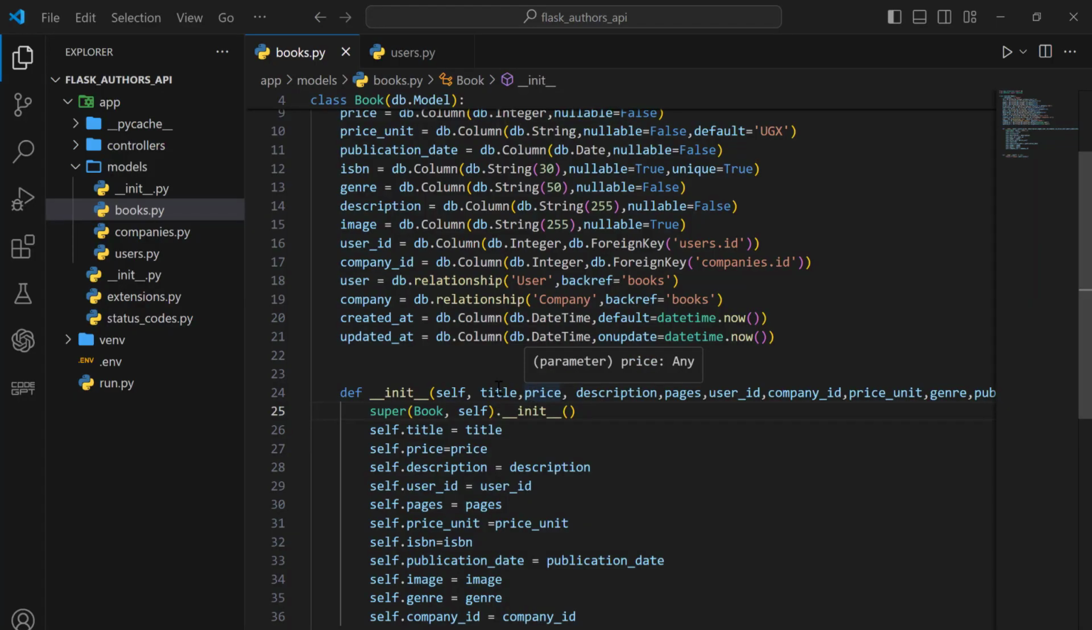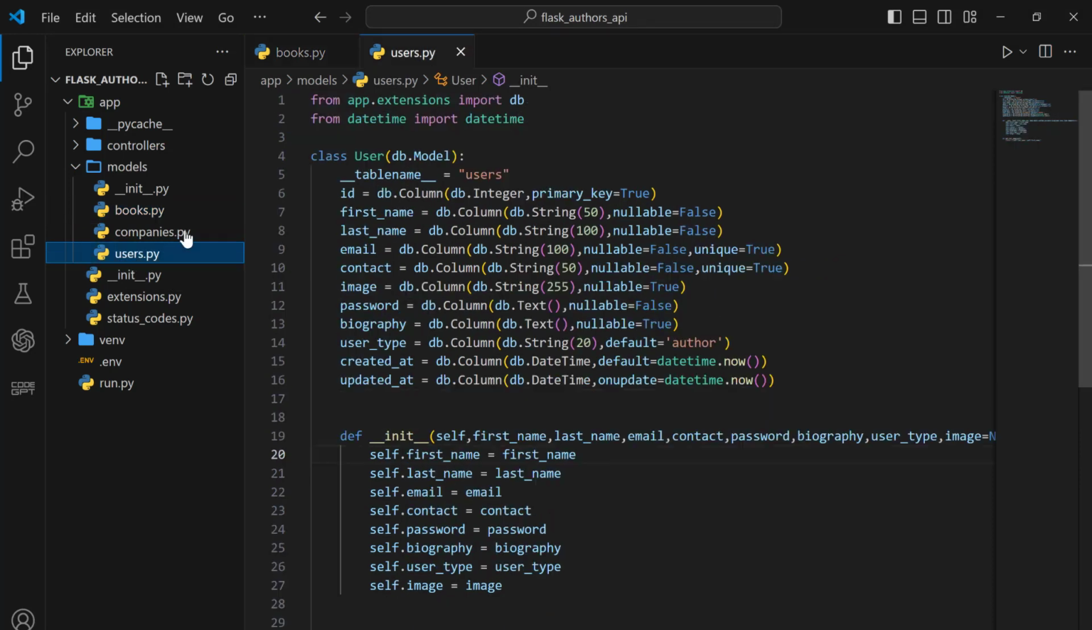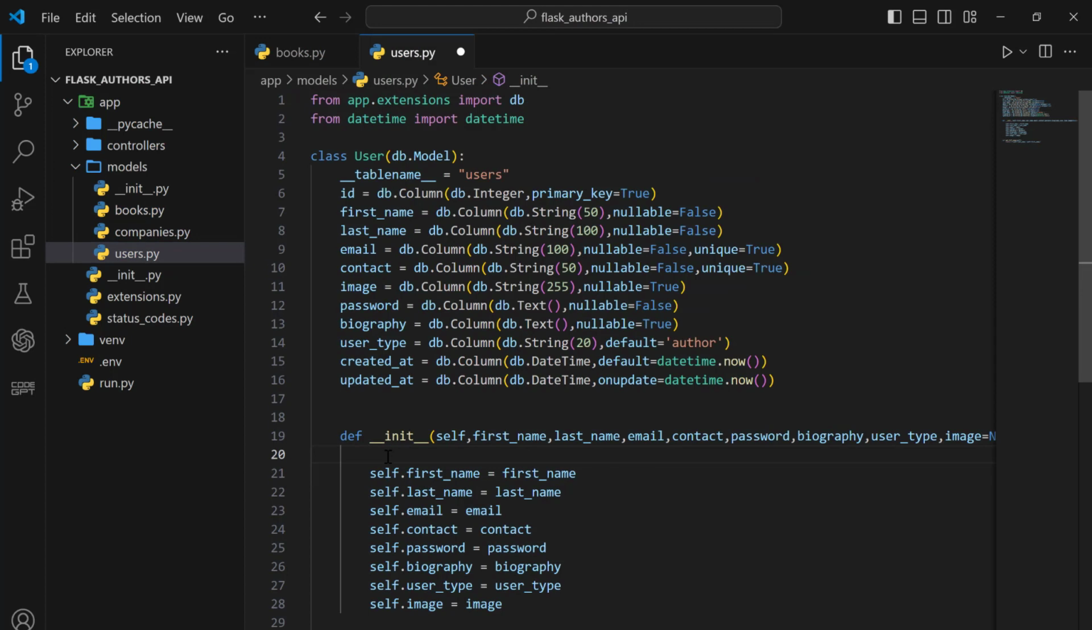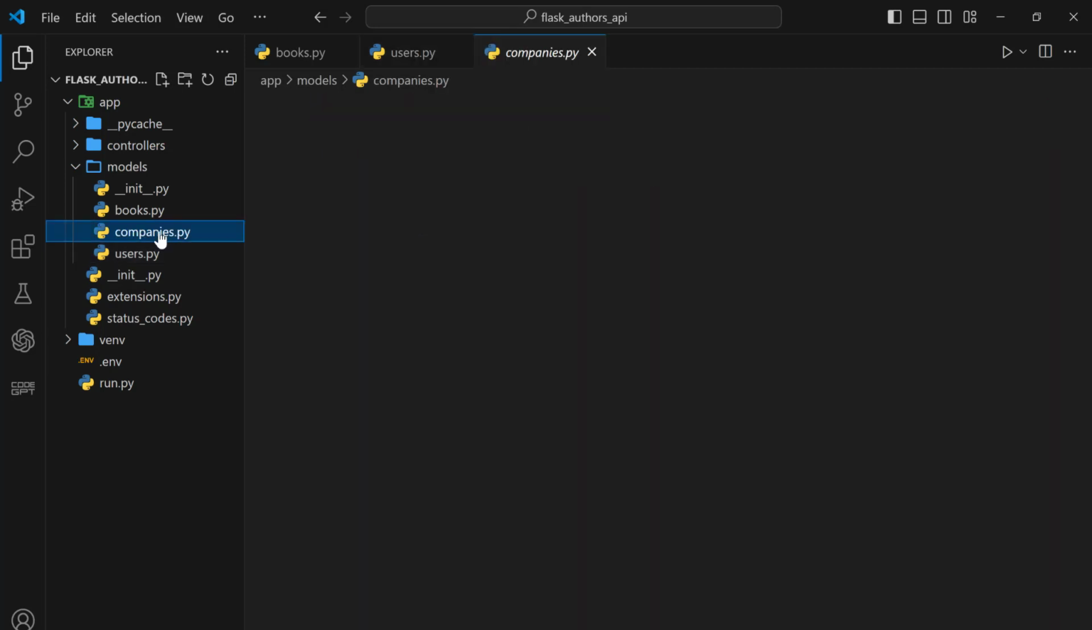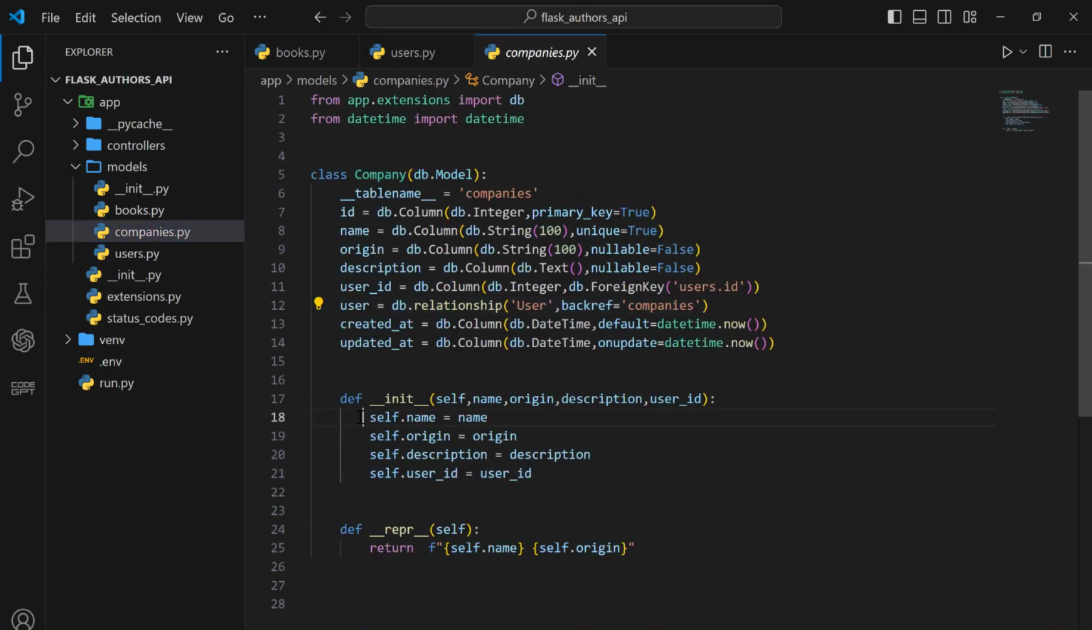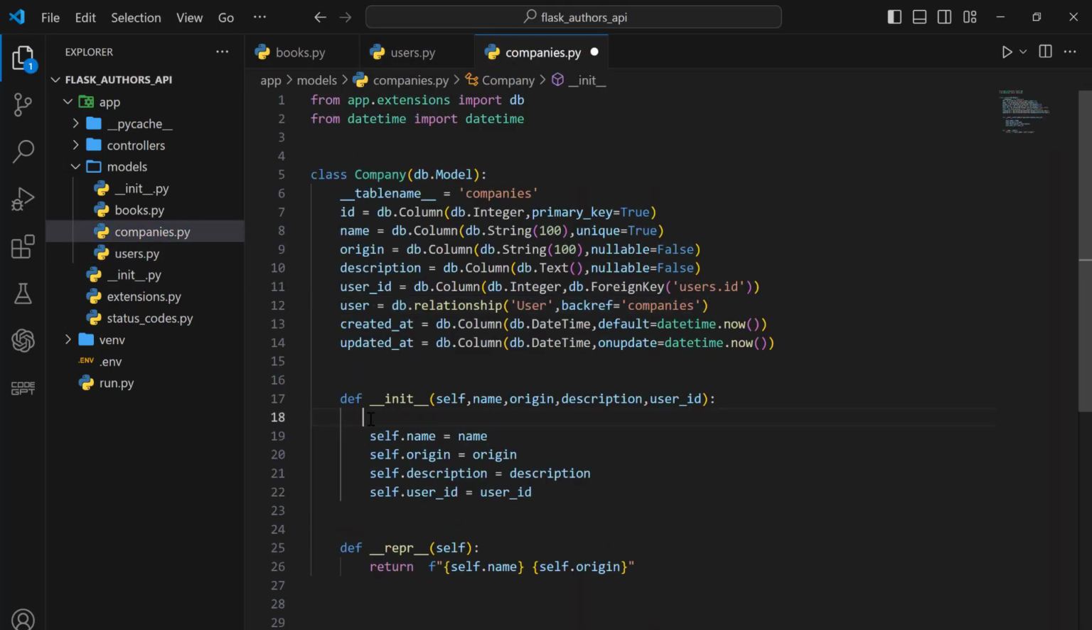So we shall also update the constructors of the user class and the company model so that they also invoke the constructor of the superclass from which we are inheriting. So we shall update this to user, and we shall also update the constructor for the company model.